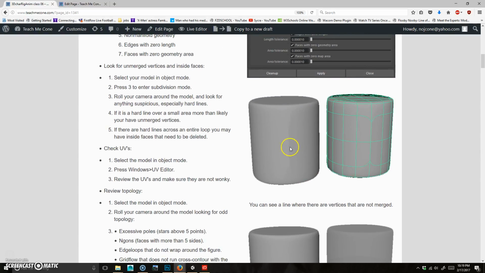There's a vertex that's not attached, right? And you'll notice that the edge loops almost point an arrow to it. It's almost like they're pointing to this thing, but it's easier to find when it's in 3 mode. So you look for anything that looks like a weird imperfection.